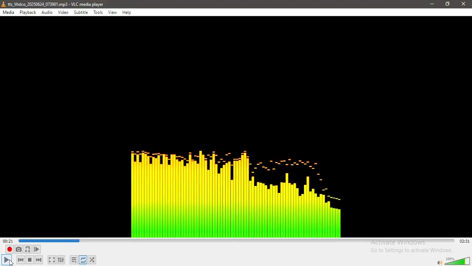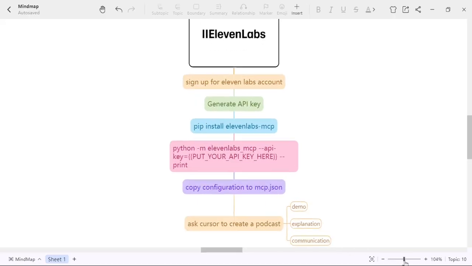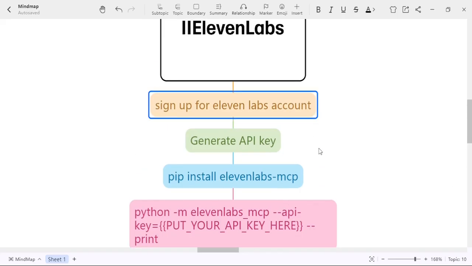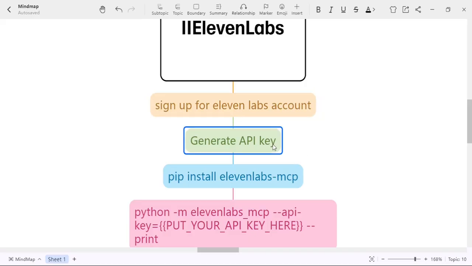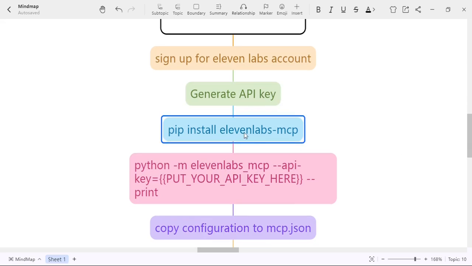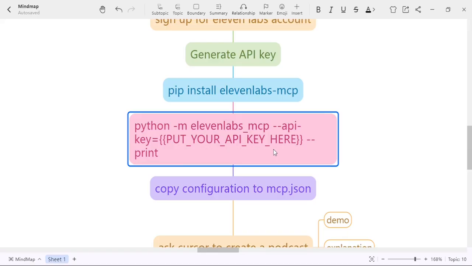We have created a high quality mini podcast that's about 2 minutes and 30 seconds. Now let's summarize everything. These are the steps that we've gone through. The first step is to sign up for 11 Labs account. Then you go to your workspace and generate an API key. Then you go back to your PC and you install the 11 Labs MCP. I'll link this command in the description. Then you run this command to get your configuration by putting your API key here.